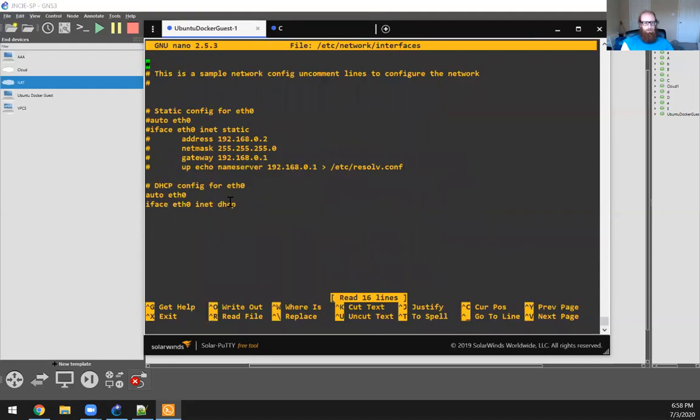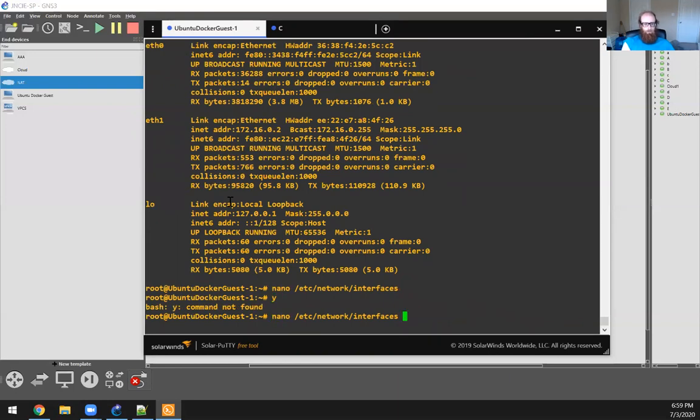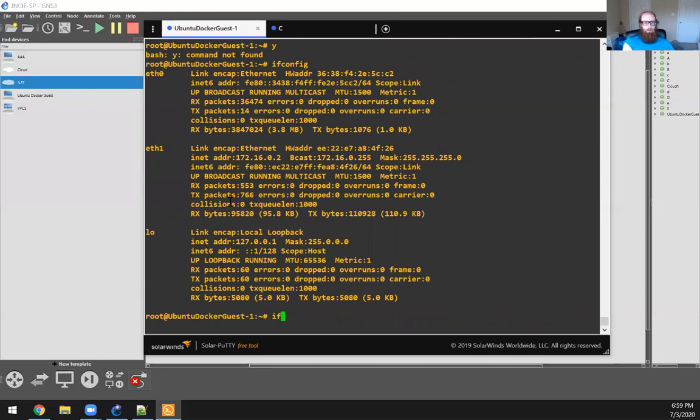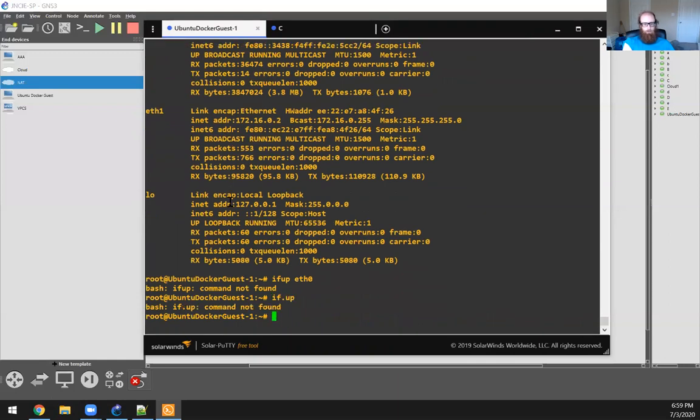So take a closer look. I mean, this is right. I want DHCP. So why does this not work? Let me try ifup eth0, ifdown, ifdown.